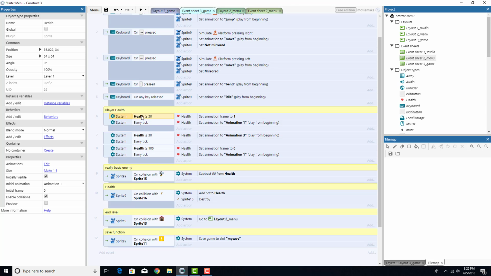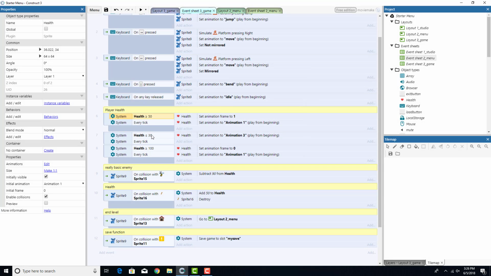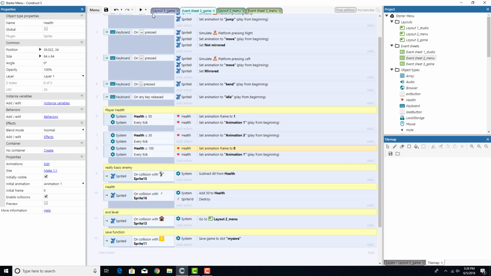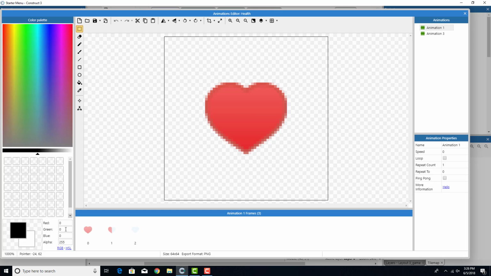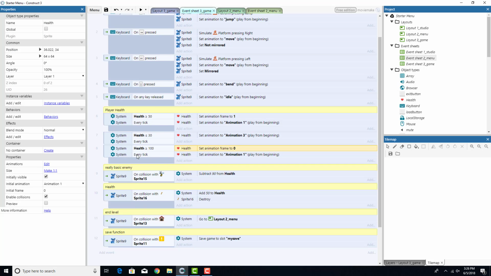On health, on every tick it's going to check: if it's around 50-ish, it's going to go to a half heart. If it's below 30-ish, it's going to flip between the zero, no heart, and half a heart. And if the health is greater or equal to 100, it's going to set the animation frame to 0, so literally a whole heart. And then set animation, since we have two animation types, it's going to set it to 1.